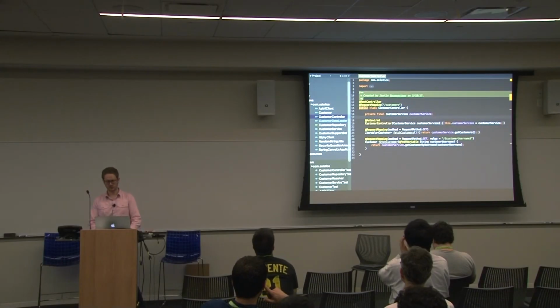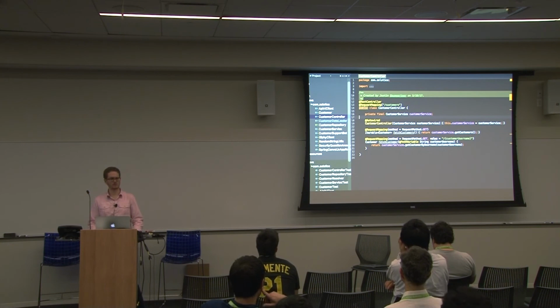Let's also look at a customer controller. Customer controller is a simple REST controller that, if you hit, would print out the database and the entities that are in the database.